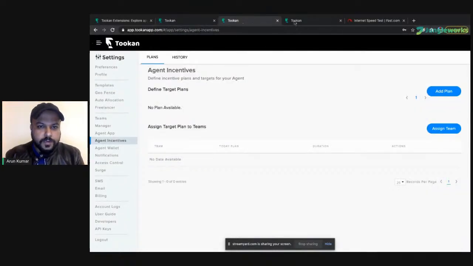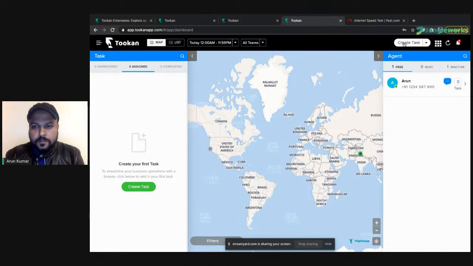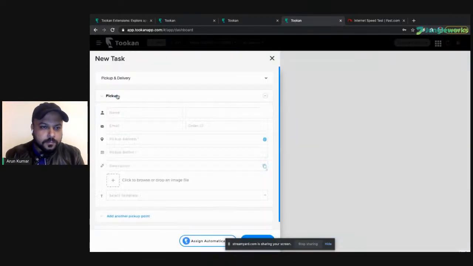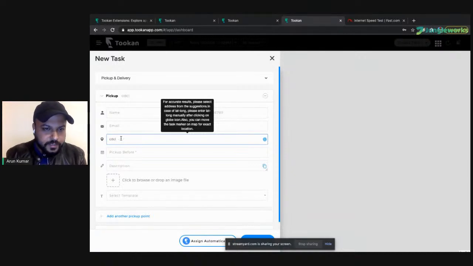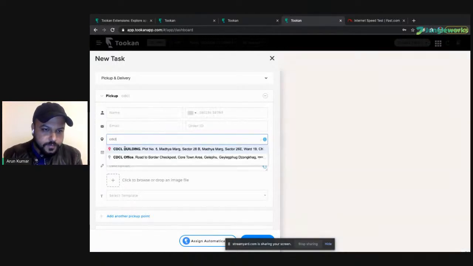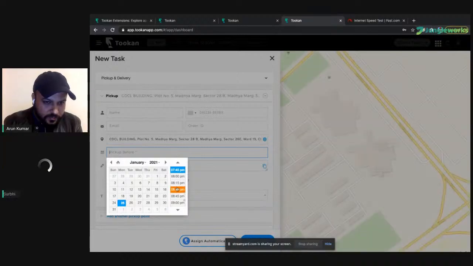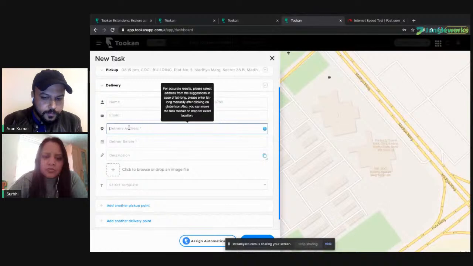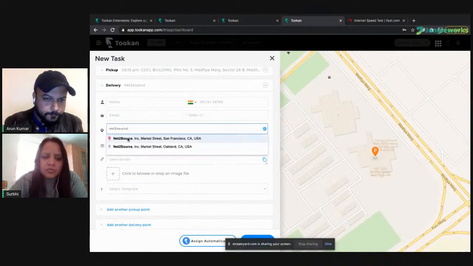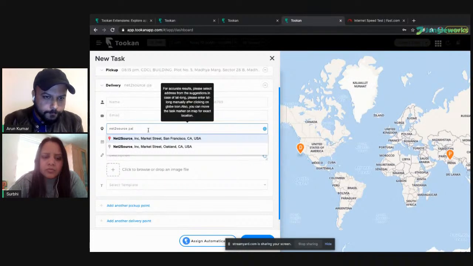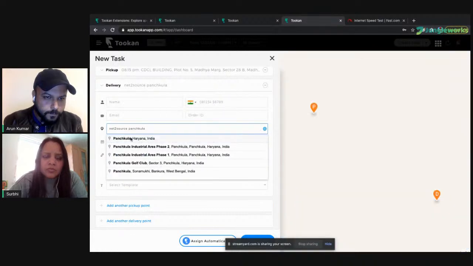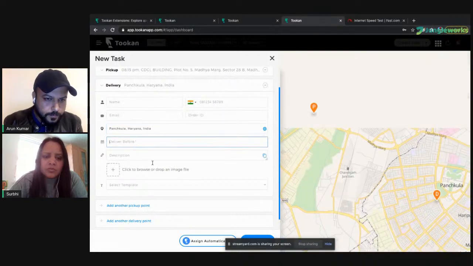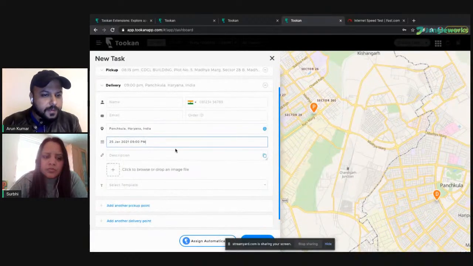Now I'll go to the dashboard and click on create task. I'll quickly add the addresses that are nearby to me so that it shows up. Probably this is the old building's address that we have, 815, pickup. Add a delivery point. This is in our new building. Let's say keep it here, and delivery we keep at 9 p.m.